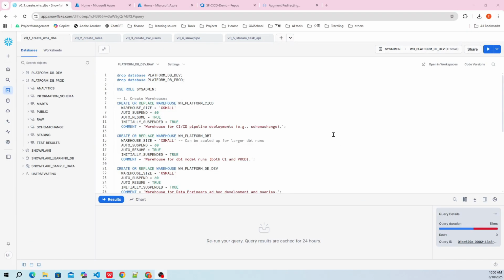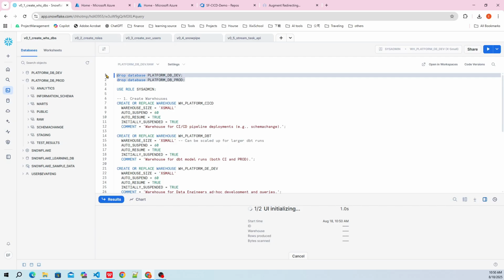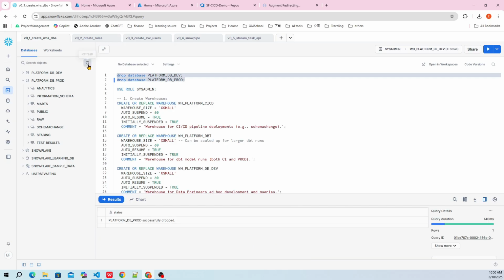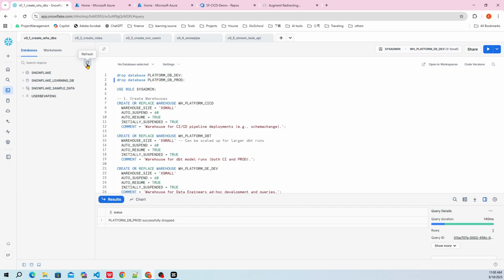Hello everyone and welcome. In this video, I will walk you through a hands-on end-to-end development and deployment process using Snowflake. To ensure a clear demonstration, I will first clear up all my Snowflake environment by deleting any previously created databases. As you can see now, only the system databases remain.